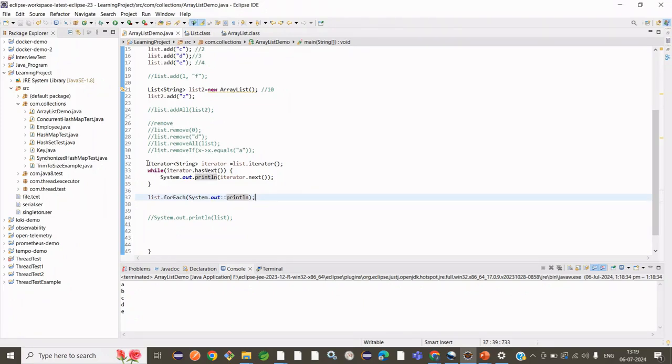So we are going to comment the iterator code. Now we are going to check whether forEach is working or not. So I'm running. Okay, a b c d e. So we are able to iterate with the help of the forEach method also.